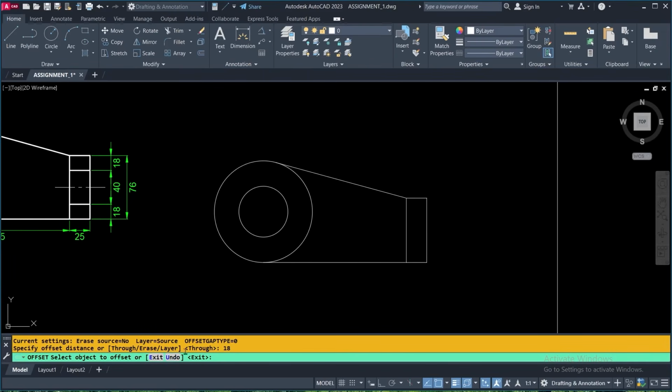So I have to select the object, this line of which I need to draw a parallel. Click to select, and then you have to specify a point on which side you want to get the parallel. If I click in the upward direction here, you see a preview is coming. So if I click here, that parallel will be drawn in that position at a gap of 18 millimeter, and if I click downward here, then I will get the parallel in this direction at a gap of 18 millimeter.